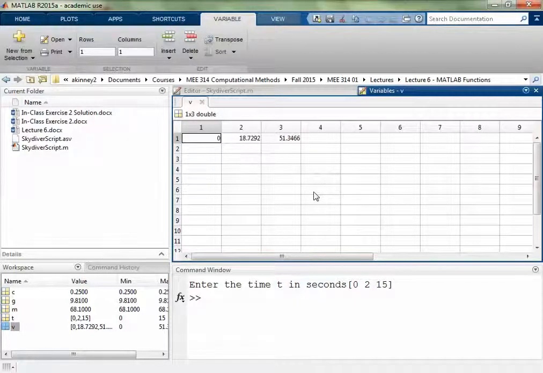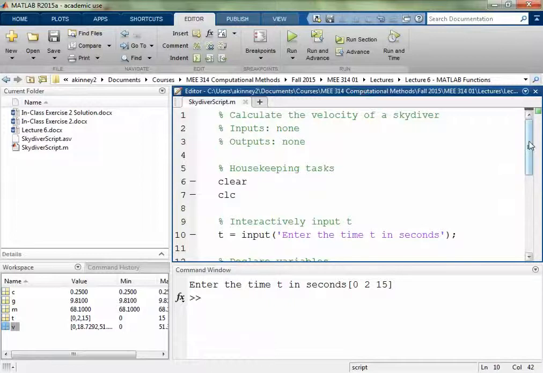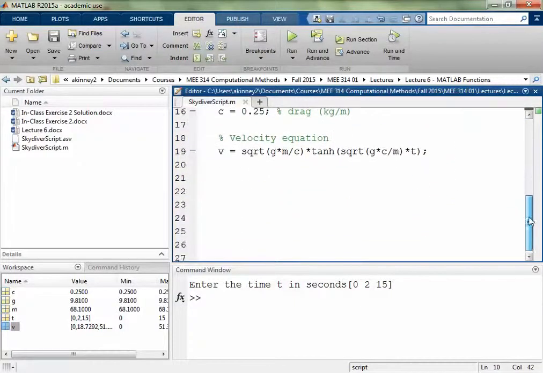So with the input command, you can enter in anything you want. It's a nice way to get some input from the user, as opposed to them having to go into the script and edit the script file. They can give you that information on the fly while they're running the script. So that's interactive input. The other thing that we need to learn about with regards to scripts is what's called displaying things.